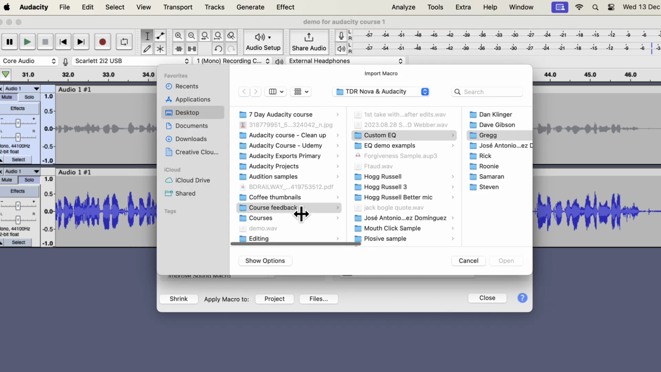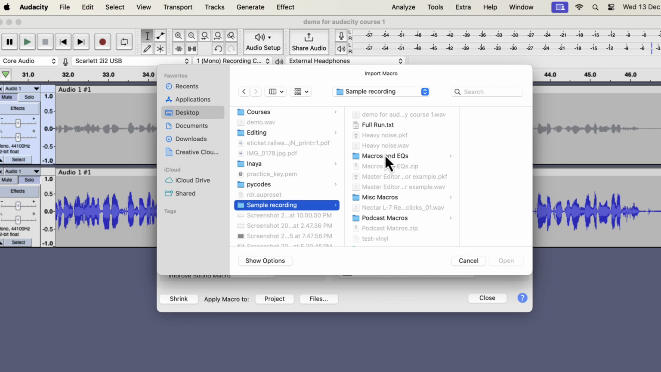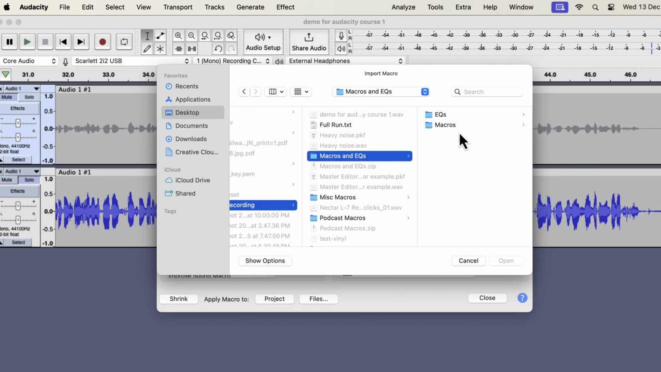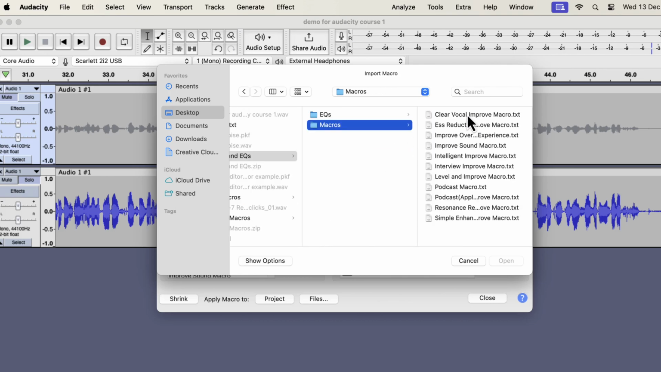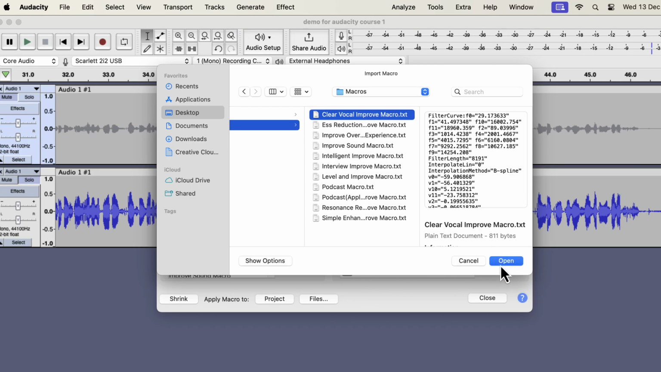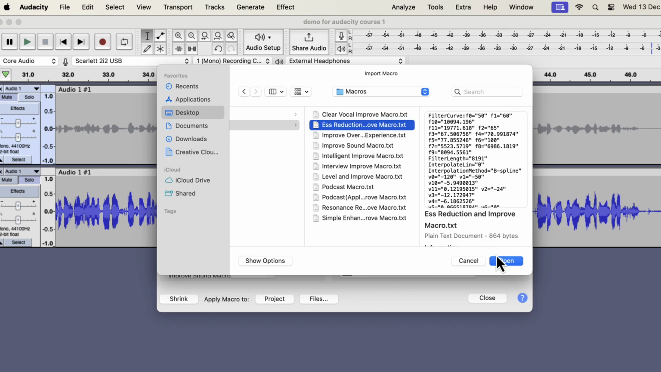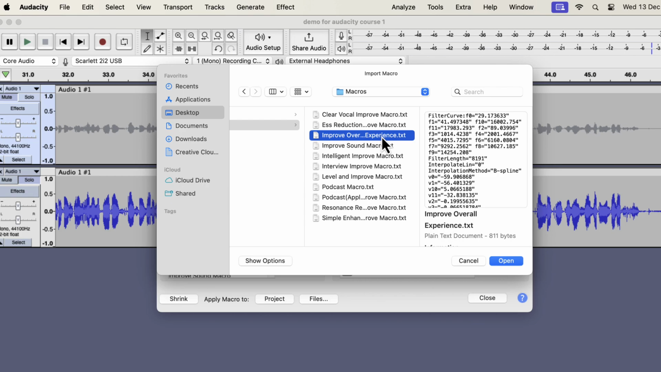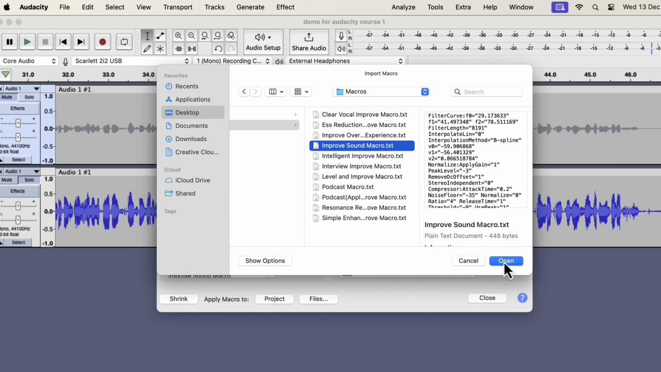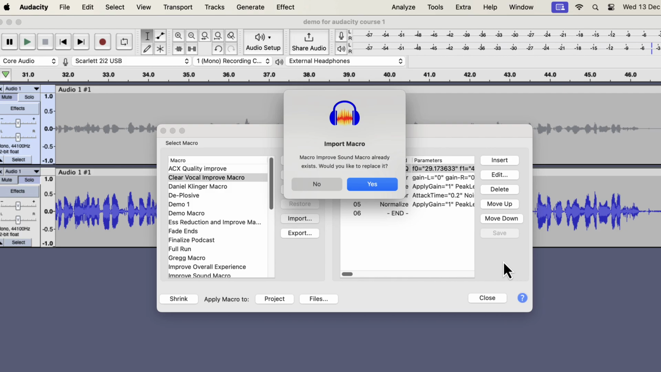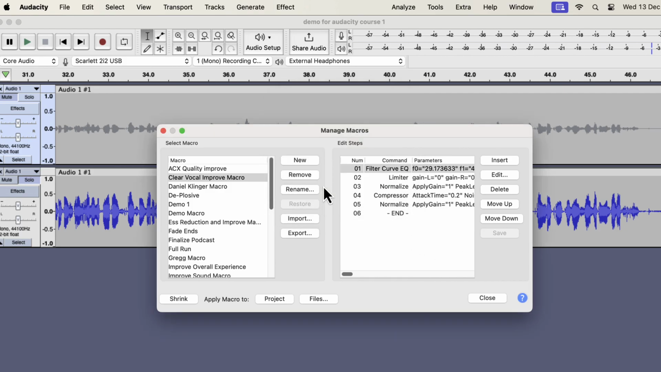I'll find the location from this browser window. You will see a macros and EQs folder. Inside it is the macros folder and all the TXT files. Select one TXT file at a time and open. You have to install all the TXT files one by one as Audacity does not have a bulk install option. I already have the macros, so it is asking for override. For you, the macro will appear on the left side.